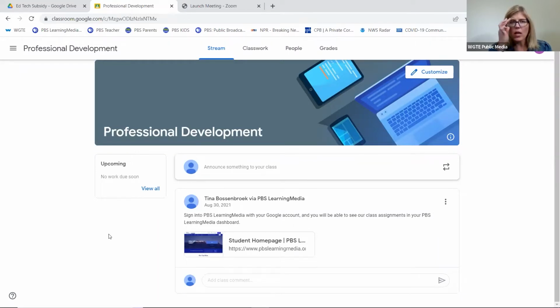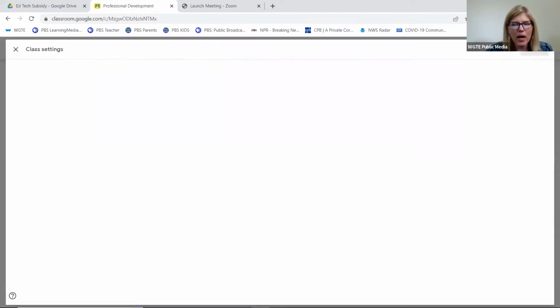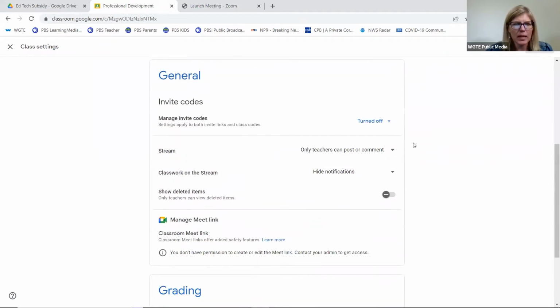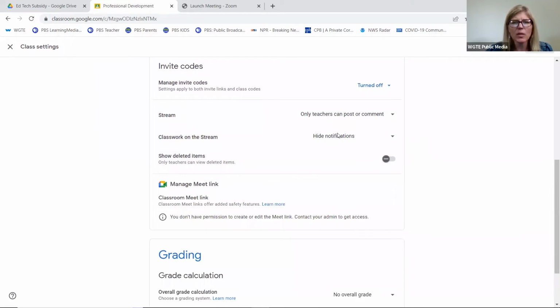So think about what you want in your stream and how you want it to look. Another setting you might want to be aware of is when you go to settings and you are setting up your classroom and the invite codes. I also, in my stream here, you can see, only teachers can post or comment in the stream. I did not want this to become the place where students interacted with each other or carried on a side conversation. We used the chat for that in Google Meet when we were meeting online, but I only wanted to be able to post in the stream.